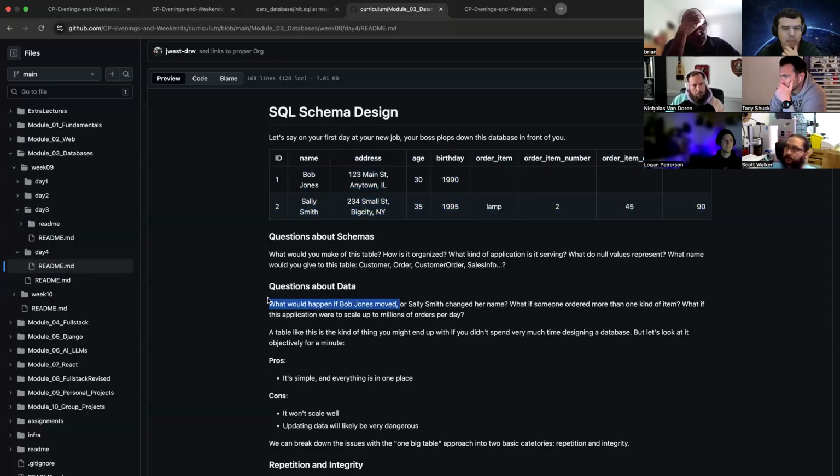What would happen if Bob Jones moves to this data table? What happens if they moved? What would you have to do to this database? Change it. Change it to what? His new address. Yeah, it changes his new address. Okay, so imagine we do have just this database. Bob moves and we change this address, right? So in the database, do we delete this address and write the new address?